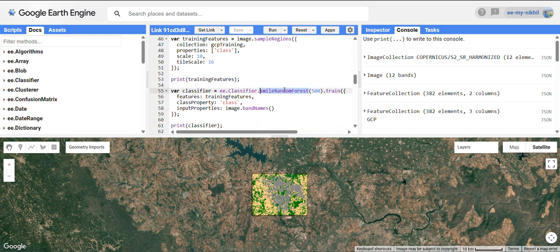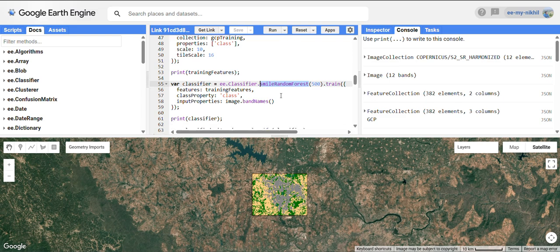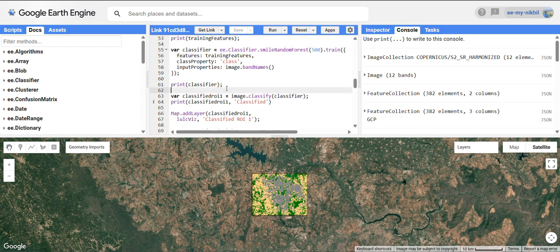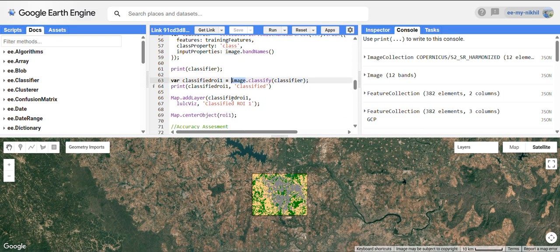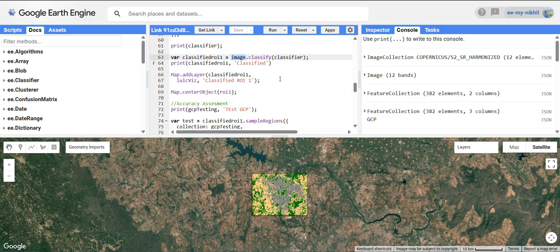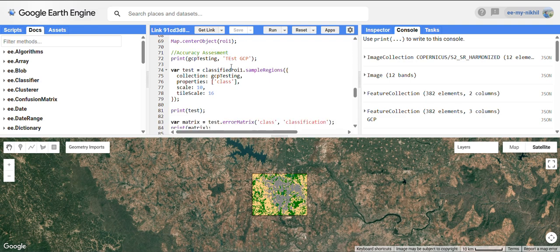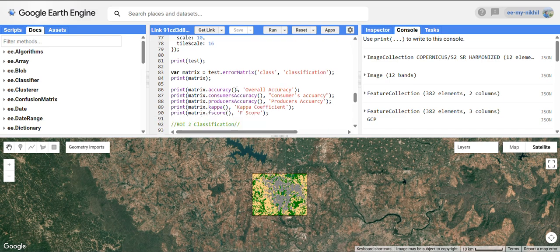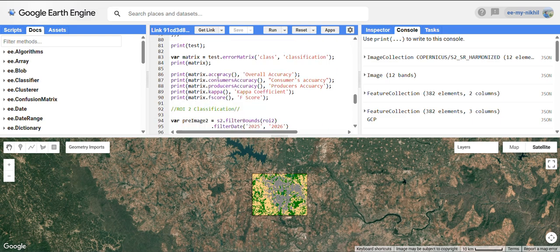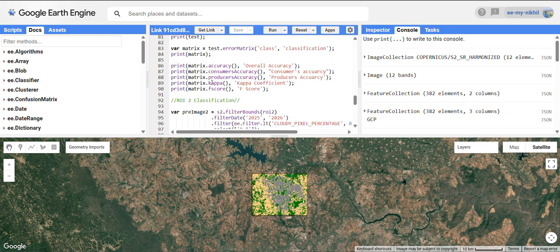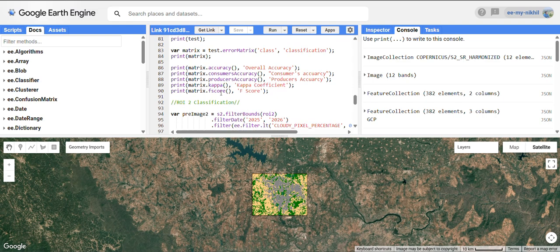After that, we trained the features with our image collections. We used the random forest machine learning algorithm with 500 decision trees in order to get a better classifier, and we had our first classified image. Later we did the accuracy assessment with the help of our testing GCPs, and we calculated the error matrix, and we got the overall accuracy, consumer's accuracy, producer's accuracy, kappa coefficient, and the F1 score. So that is where we were in our last session.